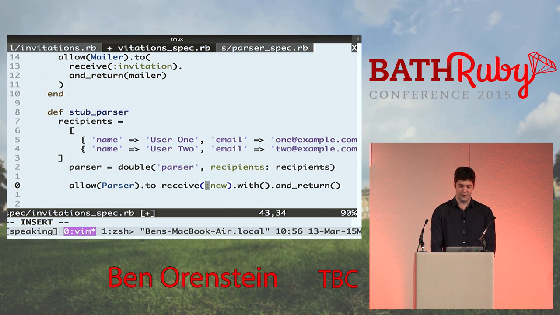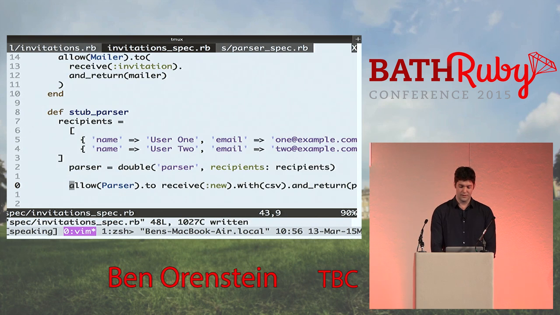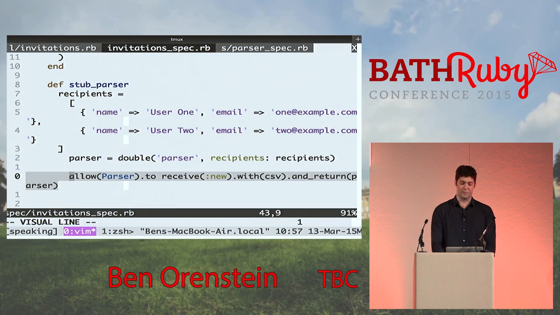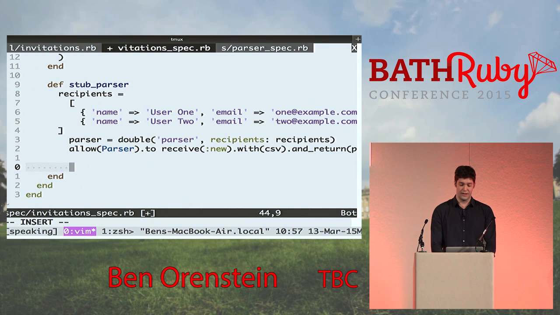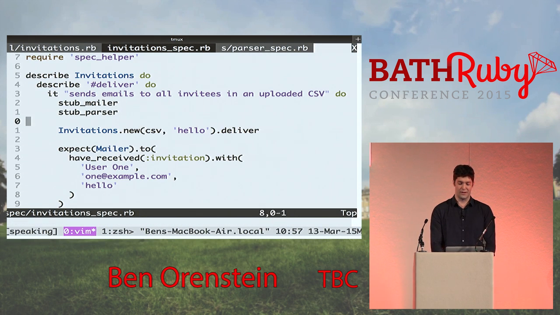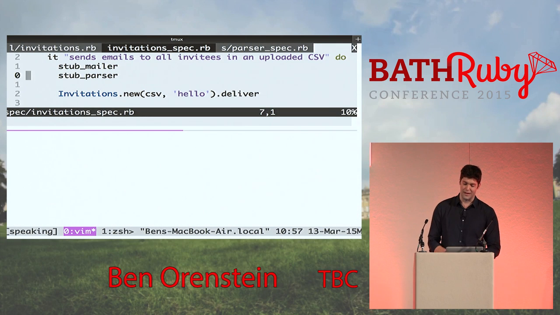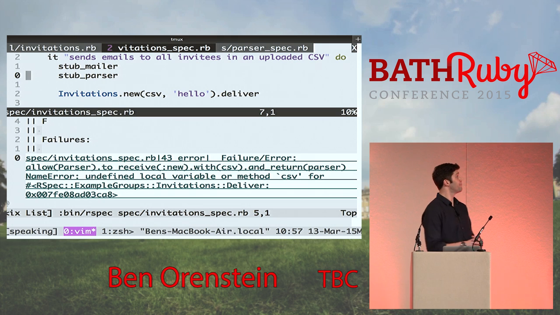We're going to allow parser to receive new. My snippets are a little bit off. And return the parser. So let's wrap this. When someone calls parser.new with CSV, return parser. And we need a CSV, which is a little bit weird, but we're going to talk about that in a second. And then, okay, so now, if I want to use this, let's see what happens. Here is a smell that we've just bumped into.